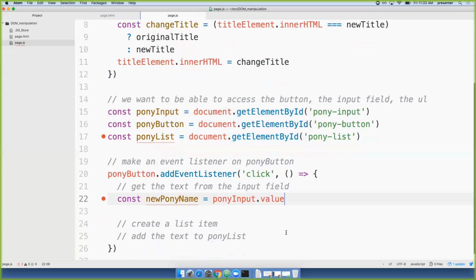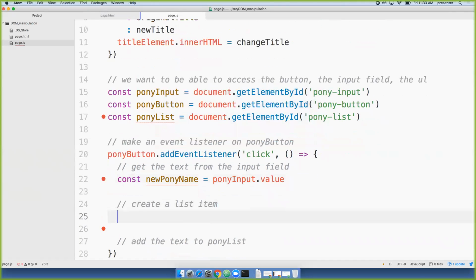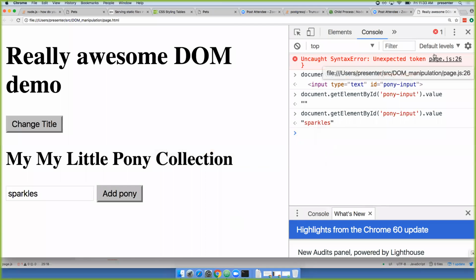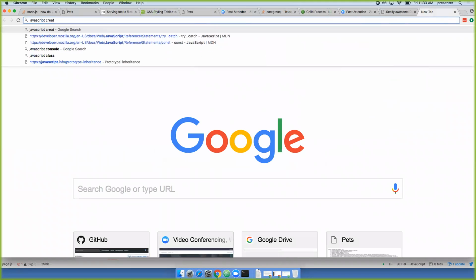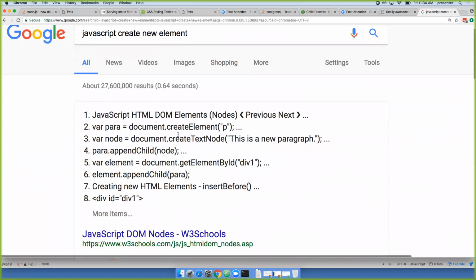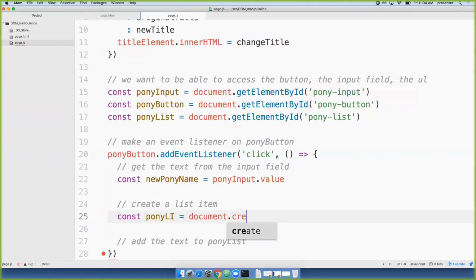Okay. All right. Create a list item. How do we do that? Get a string with some list item tags. You can also make a new element that's a list item. Let's do document.create new element. Was it just create element? Ah, yes, thank you. Create element.